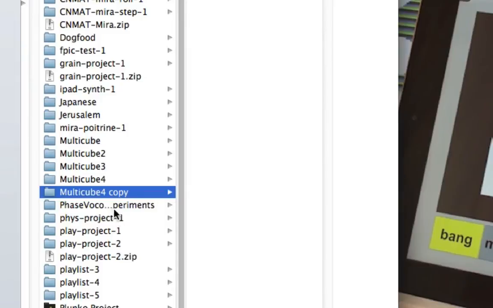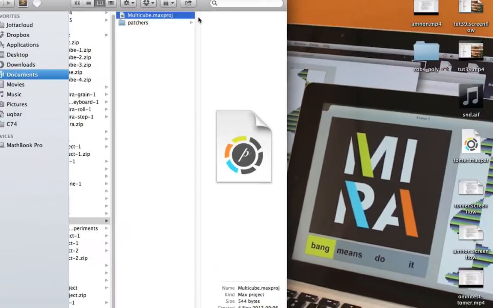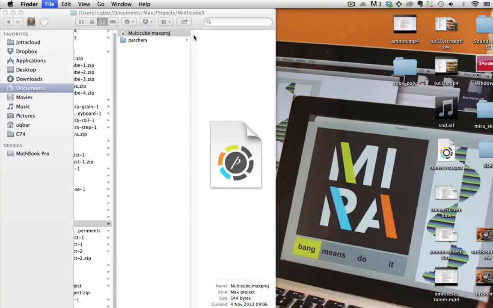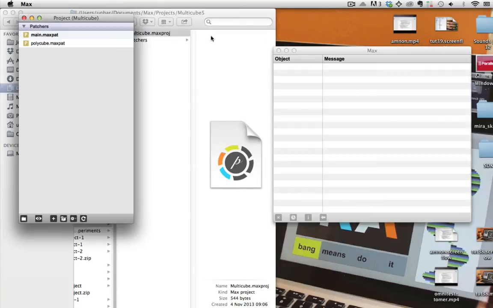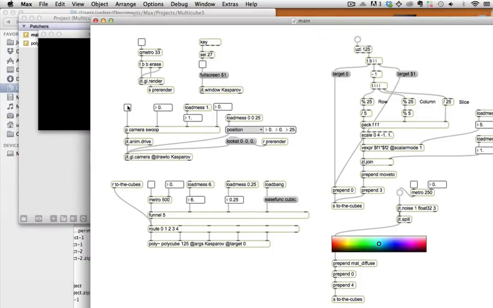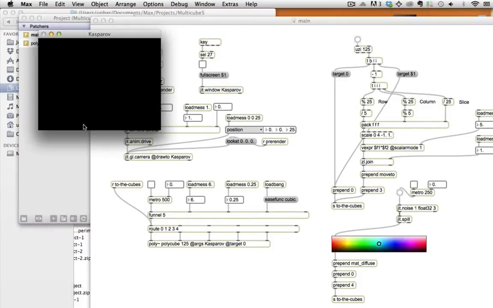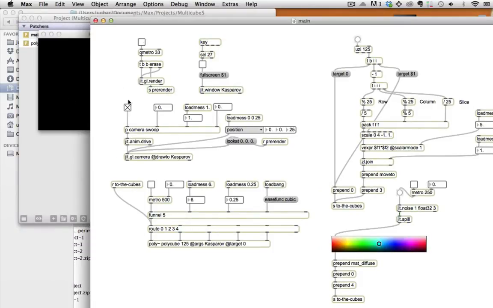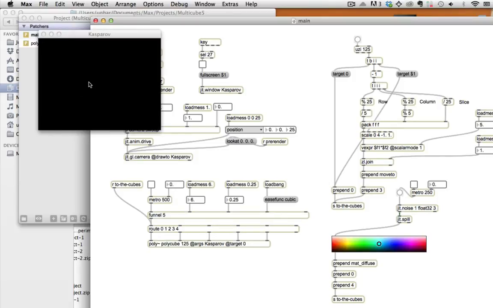We'll see what happens. So anyway, I'm starting by duplicating multicube 4, which was the last iteration of this project that we worked on. I'm renaming it multicube 5. And now opening up that multicube Max project, and it looks, wait for it, like this. So you remember this guy was making a bunch of cubes, and nope, didn't quite work just yet. Let's give it a second to get itself ready.